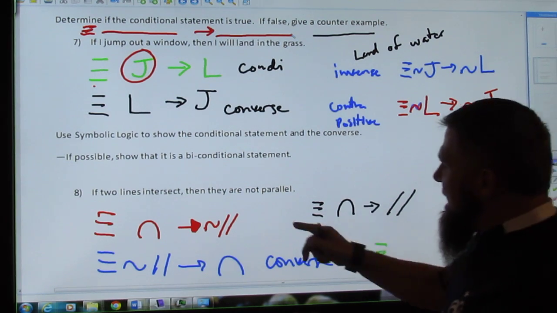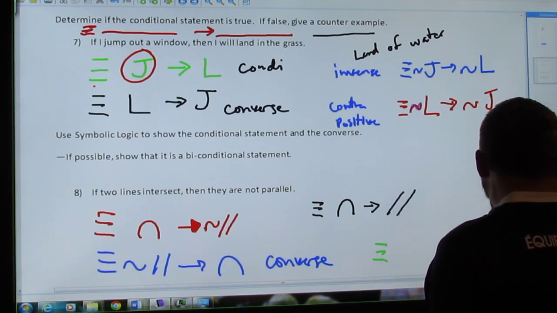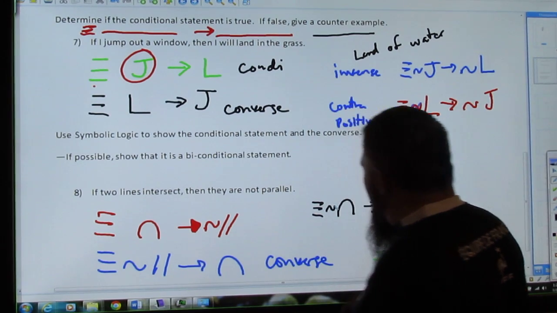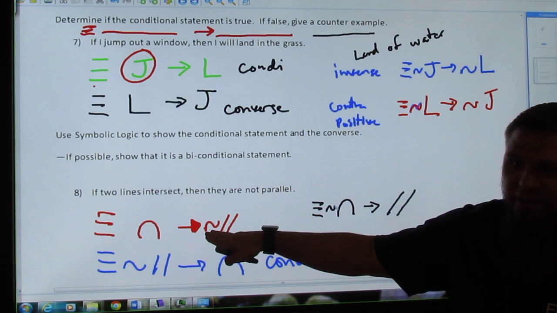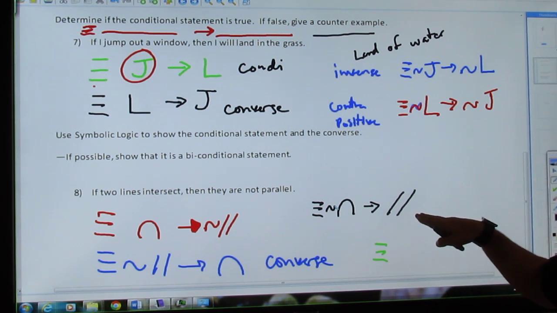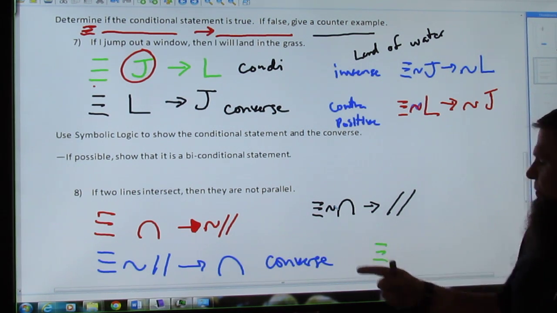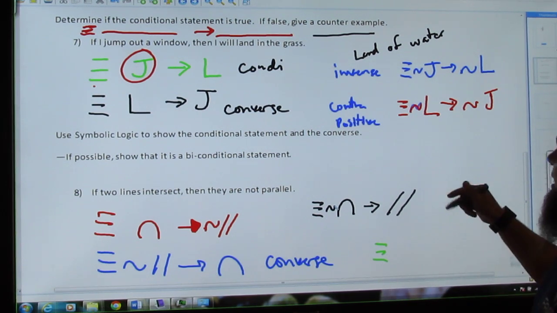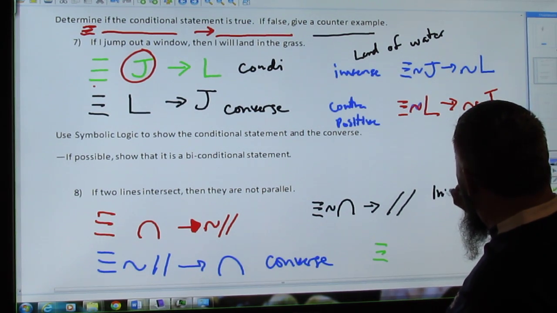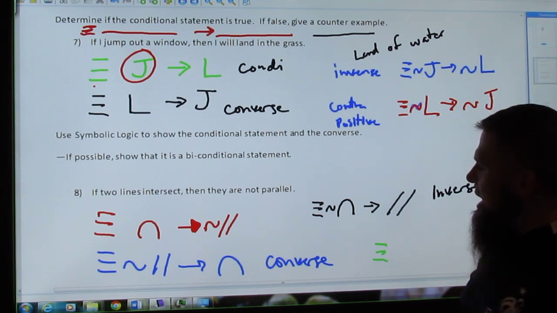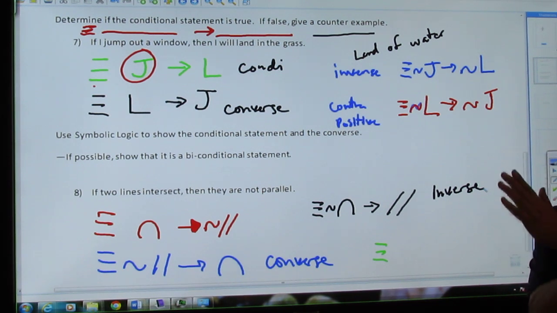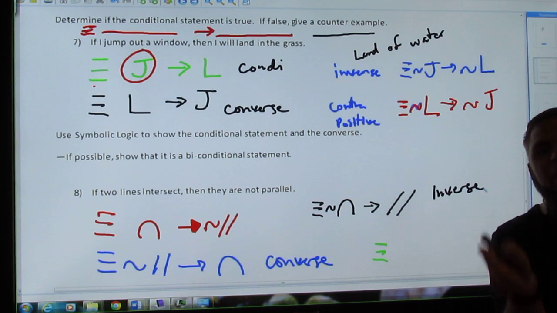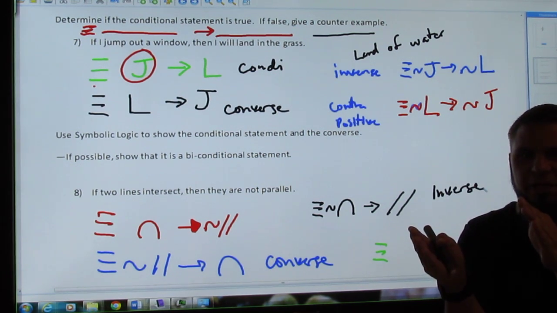Then we look at the inverse, and the inverse is actually going to have a not here, because where this doesn't have a not, it will have a not, and where this has a not, it won't have a not. So, in this inverse, you're going to have, if they do not intersect, so they're not intersecting, then they're parallel. Oh, that's true. You see that?